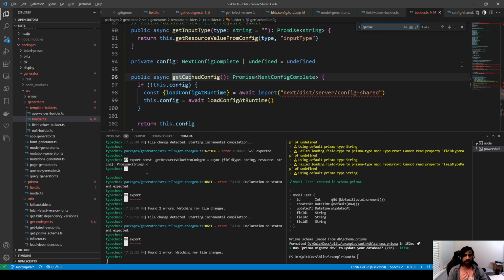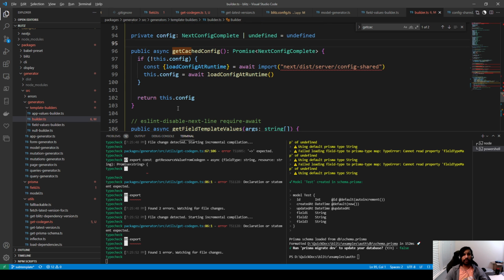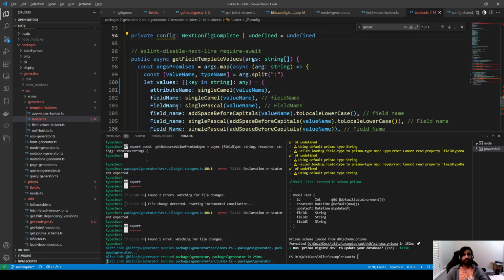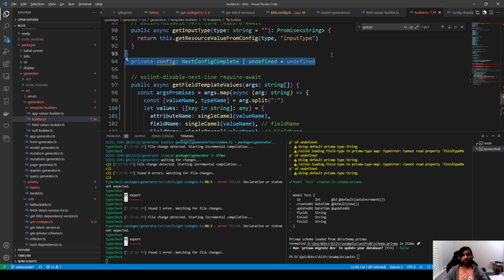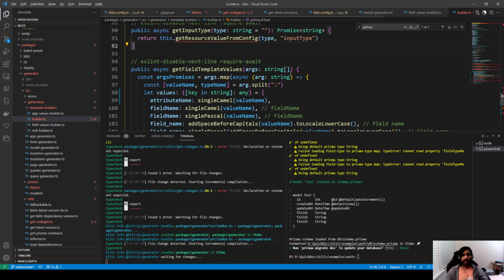Get cached. The thing here is there could be a separate utility for getting the cached config, and there could be a separate utility for getting the cached codegen. So I don't know if it's a good idea to put the cached codegen value or the cached config value inside of something that says get codegen. So what I'm going to do is just remove that, and all of the spots that have errors now need to be fixed.